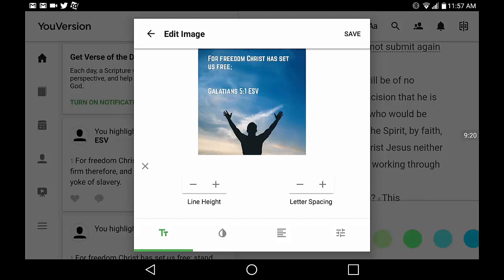Now you could actually put in a quotation here instead of a scripture passage. So any number of things that you can do. So you could actually use this YouVersion Bible app to create any kind of scripture text or text, visual text that you want. Okay, we like what we have here.